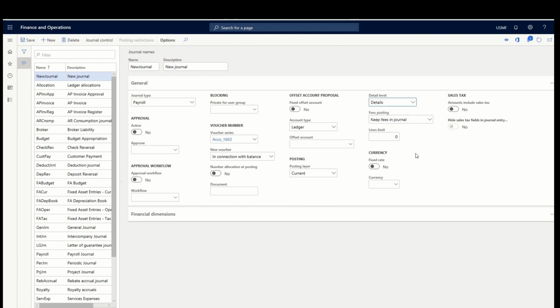Here we can specify the maximum number of lines this journal can have. Additionally, we can specify currency as well as sales tax information. We'll go ahead and specify US dollar here. And we can specify if the amounts include sales tax. Once we're done, we can go ahead and click Save. And now we can also set up journal control as well as posting restrictions.